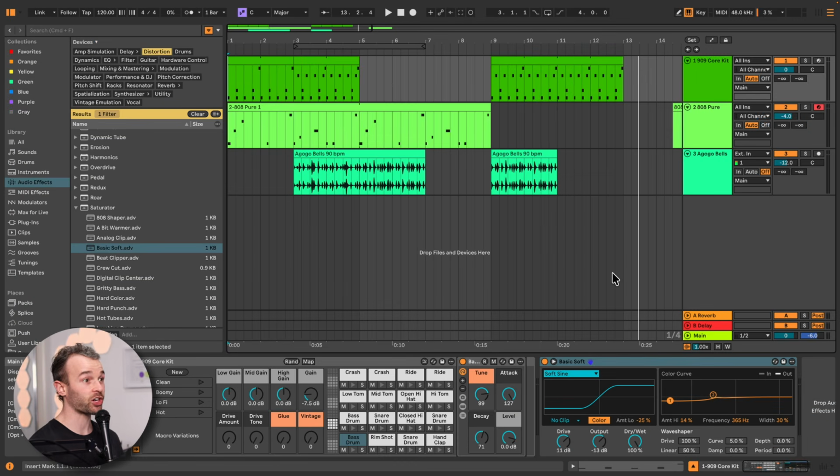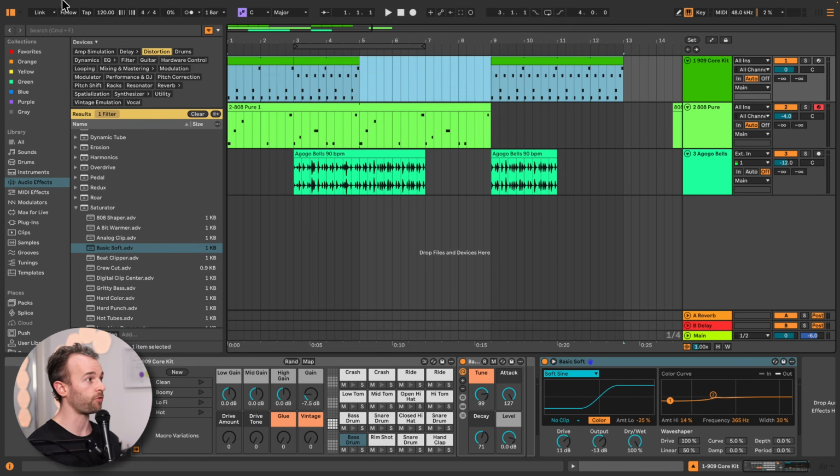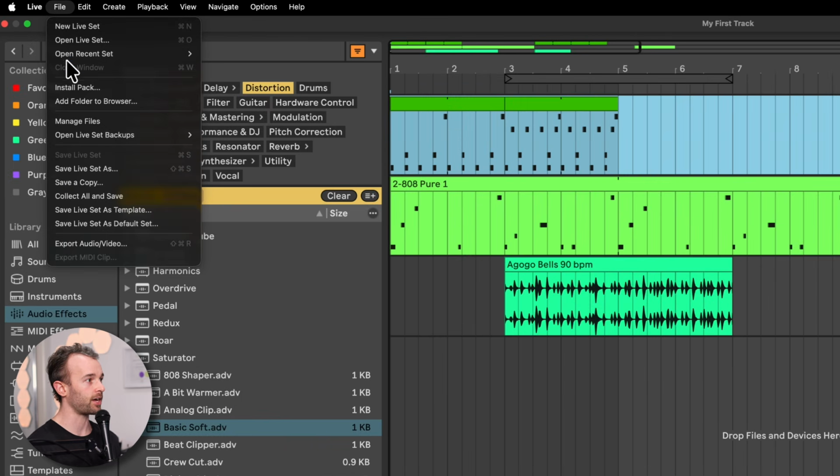And then in order to actually export what we've made as a listenable audio file, all I need to do is just select the range of time in my timeline that I want to export. That's going to be this first 12 bars. Come up to the File menu and come down to Export Audio/Video.